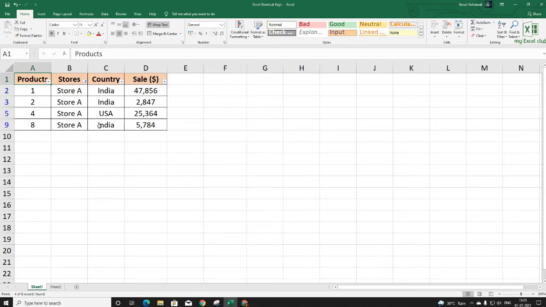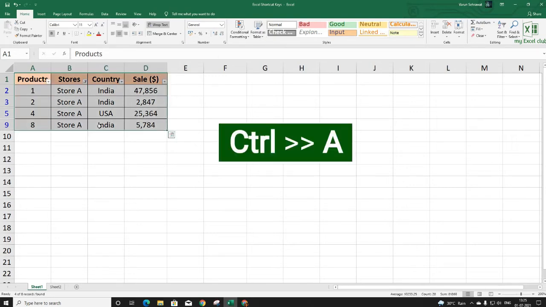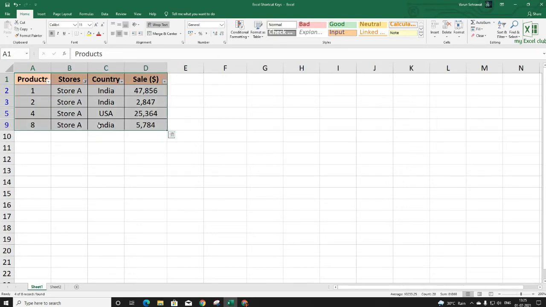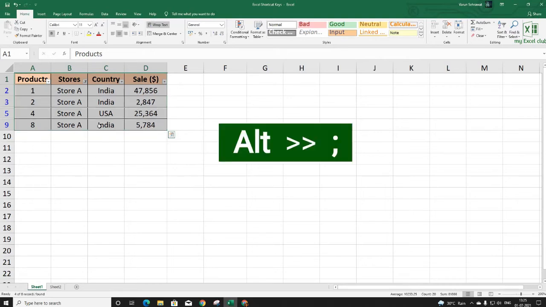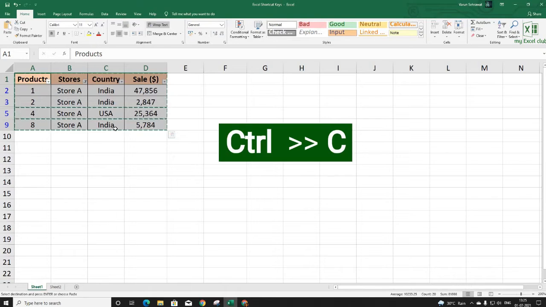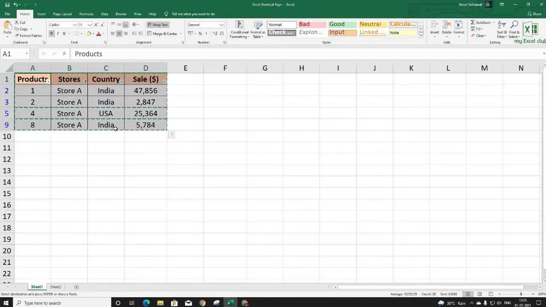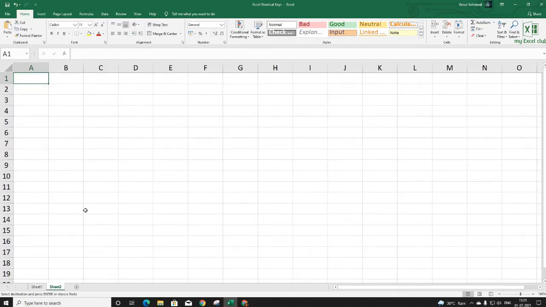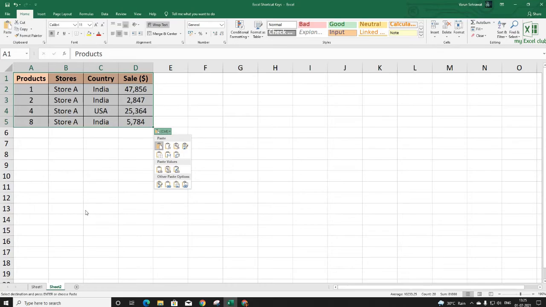So for that, press Control A shortcut key from your keyboard and then Alt and semicolon from your keyboard. This will highlight only the selected cells that you have in your data, and then press Control and C from your keyboard. This will copy only the selected or filtered data that you have in your data, and then you can copy it somewhere else if you want.